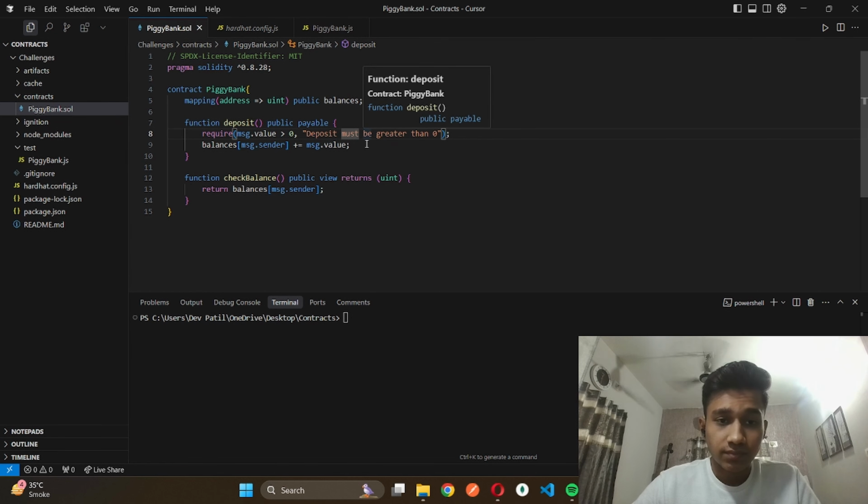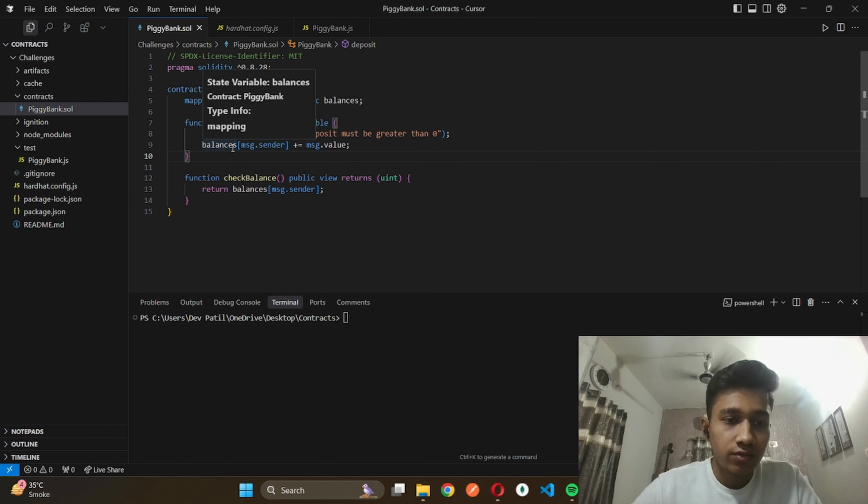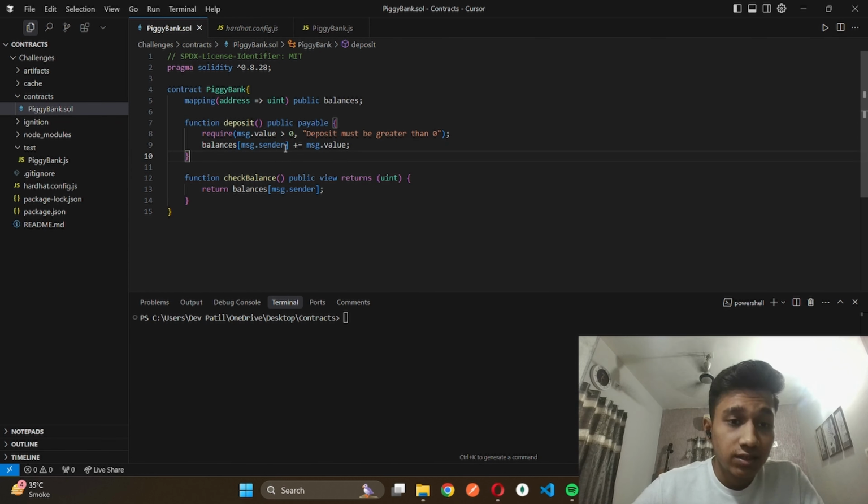Now, what if this require case passes? Then the amount on this address will be incremented by this value, right? So how can we do that? This is a mapping, so we'll be doing this using balances[msg.sender]. Now, what is this message.sender? Message.sender is the wallet address which is being used to run this smart contract, right? So we got that address using message.sender. And message.value is the value which is to be deposited by this user into this smart contract, right?